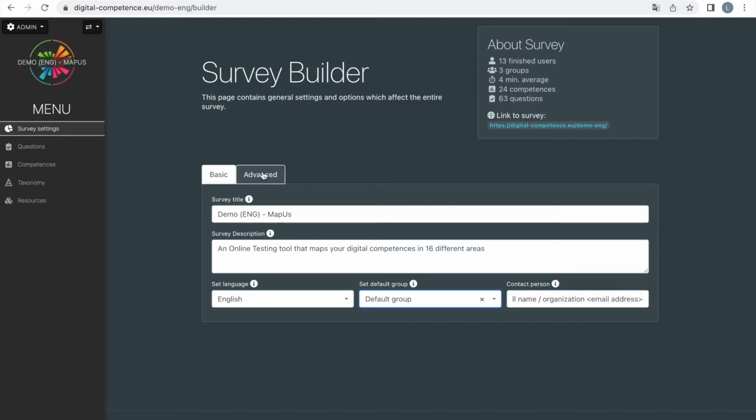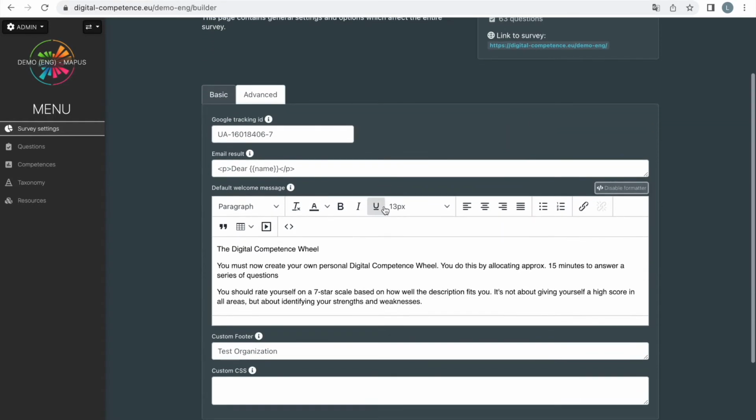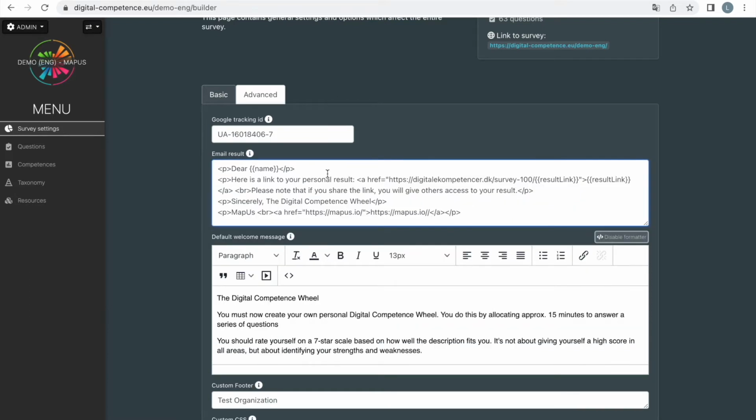Let's go to the advanced tab. In the advanced tab here, you can set a Google tracking ID if you want to. This is also where you can change the result email. It's a little important that you remember to change this because it automatically has MapUs as the sender, and of course you would like yourself as the sender, so just remember to change the email results. This is simple HTML coding.